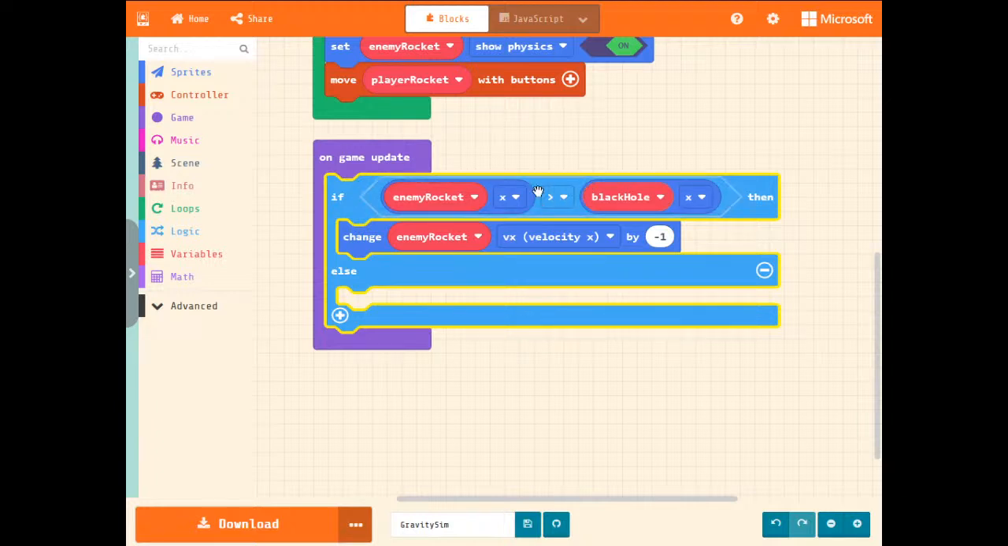Because this is looking for stuff that's greater than the position of the black hole in the X, then this would be everything that's equal to or less than. We need to leave the sort of equal to alone. We need to have it so that if the enemy rocket is directly on top of the black hole, no velocity is added whatsoever.